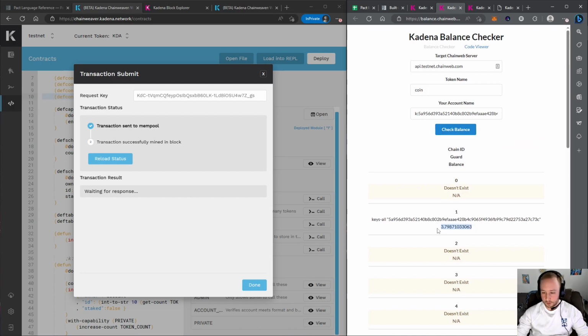Alright, so this is our account that we're paying money to. It's got 3.79 KDA. Whenever this transaction goes through, this guy should update to 4.2. So that means we've bought 1 KDA from this guy. Whenever that happens.